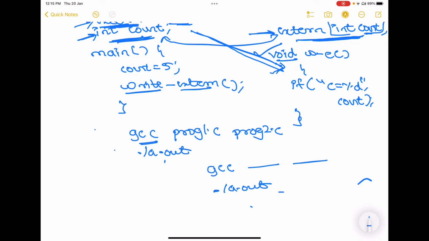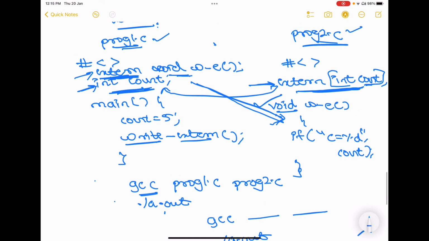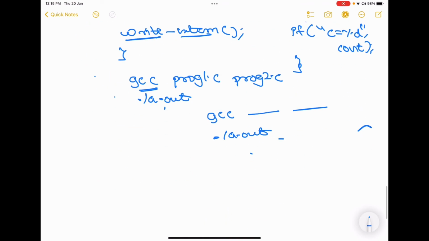Okay, the scope of the variable is outside the program, as well as the visibility, and the lifetime is also outside the file. Don't think that when we execute the file, the variable scope is over. No, the scope is throughout two different files, and the lifetime is still the execution of the program. Is it clear? So these are the four storage classes.